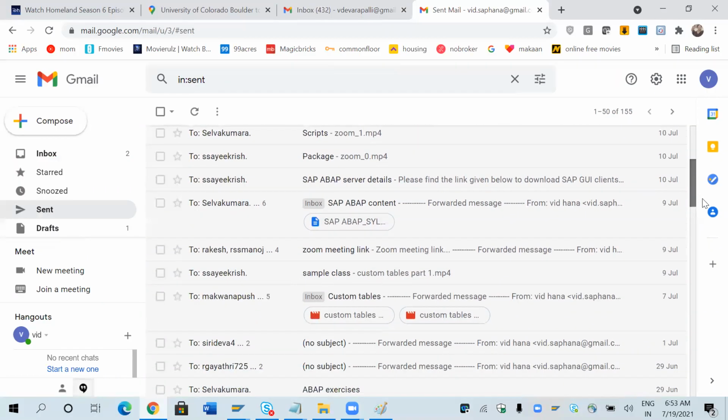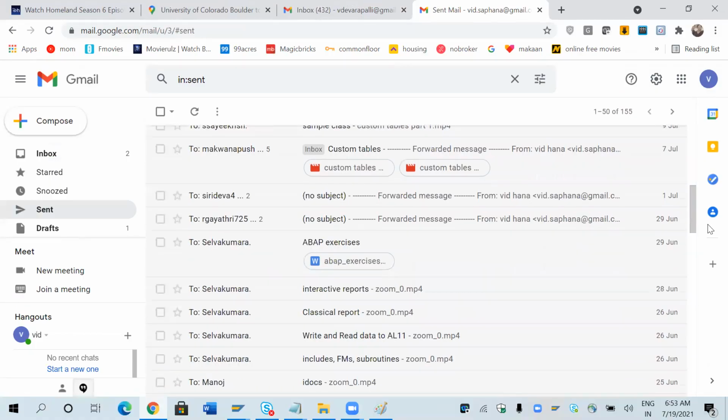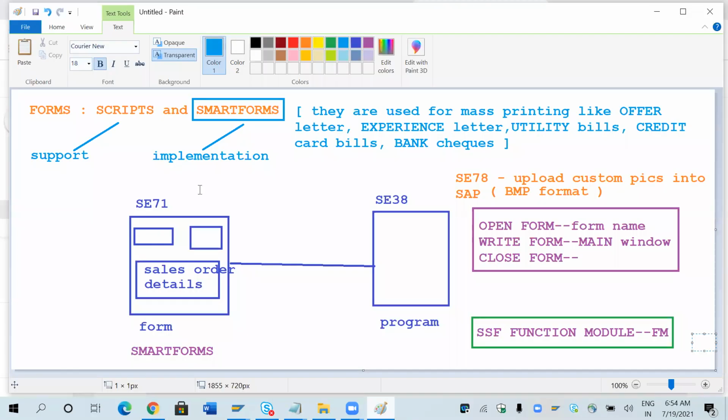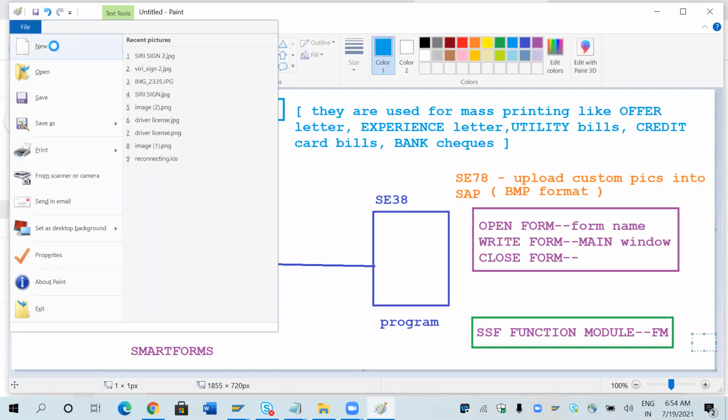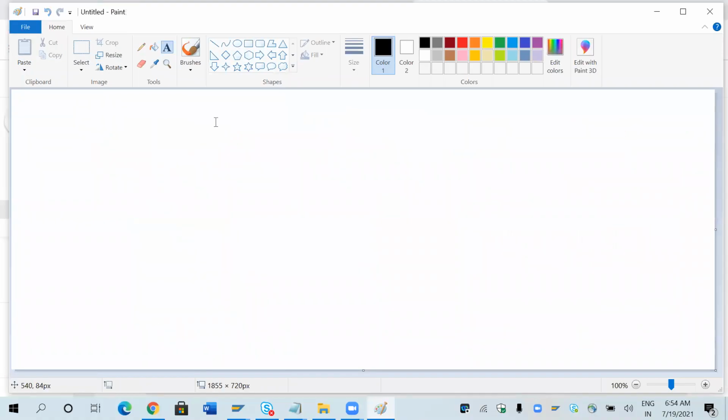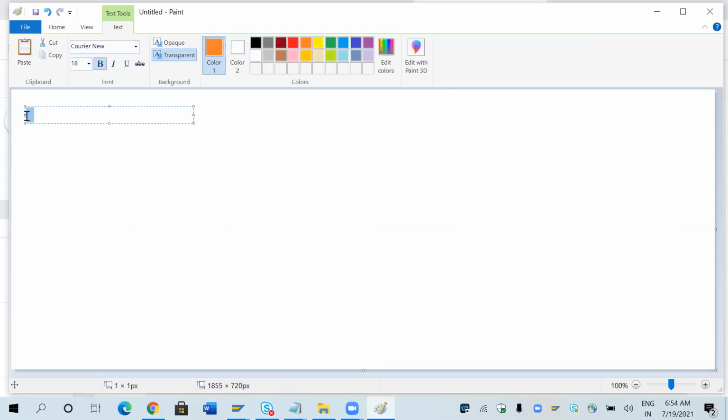Modularization techniques. I don't know how I missed it, but this topic has to be covered before our reports topic. But it's okay, no problem. We will cover it tomorrow. So tomorrow our topic will be modularization techniques. All of these come under the modularization techniques.